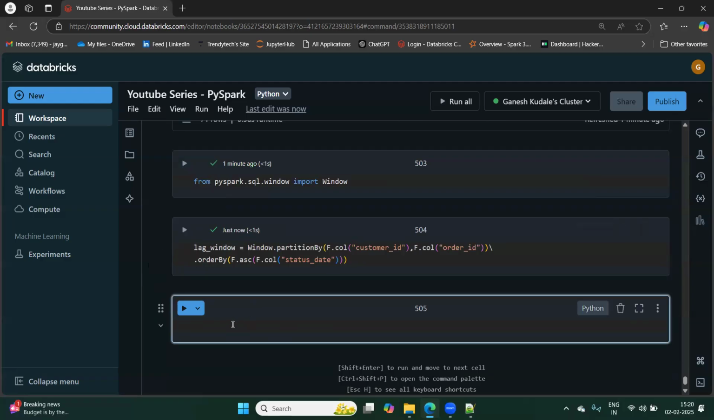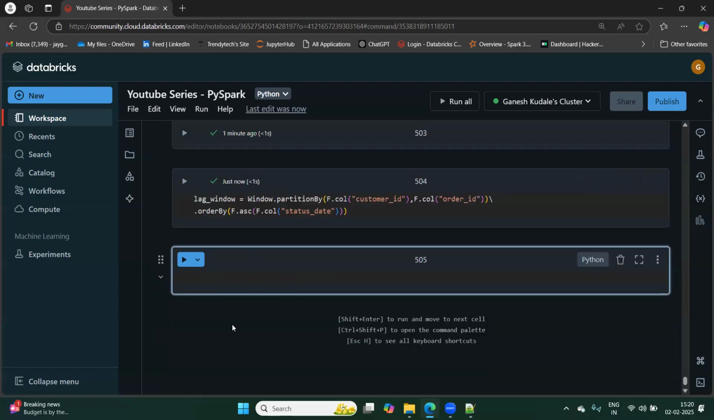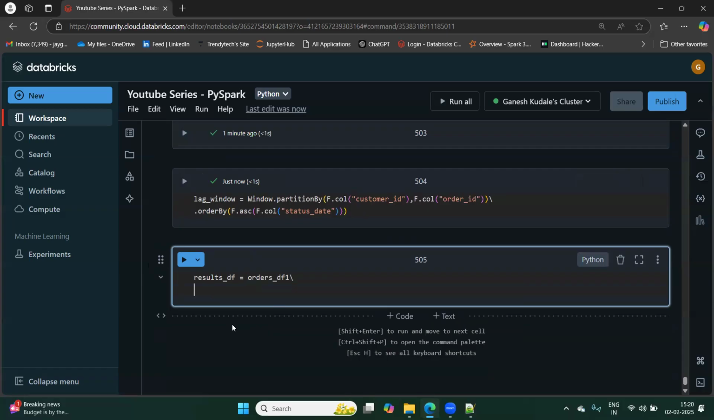Now I have to apply the lag function. I'll chain all the transformations here and not write separate data frames, because this is how we do it in actual projects. So orders df1. In the last session we found the next order status. In this session, we will find the previous order status.